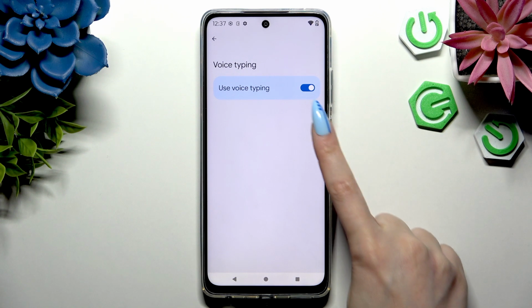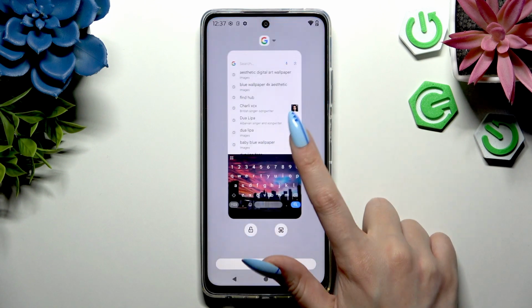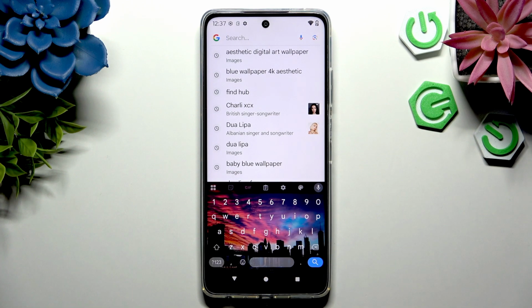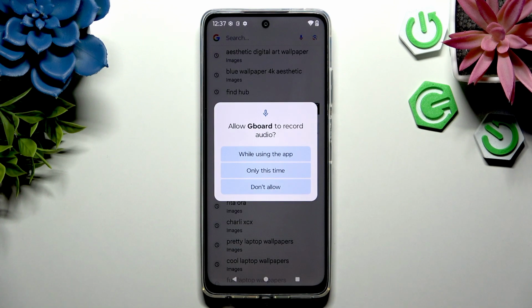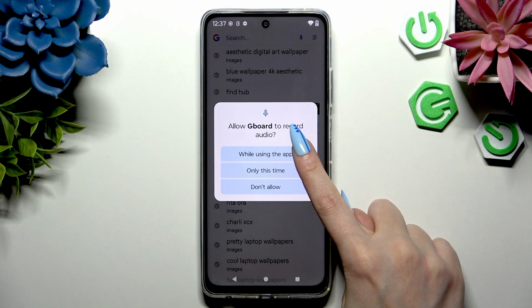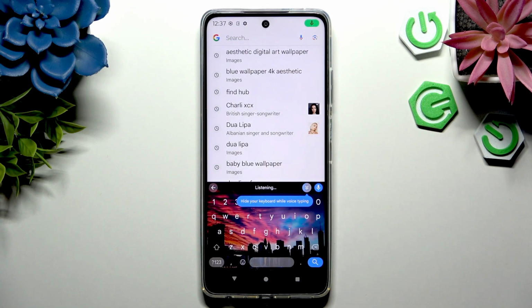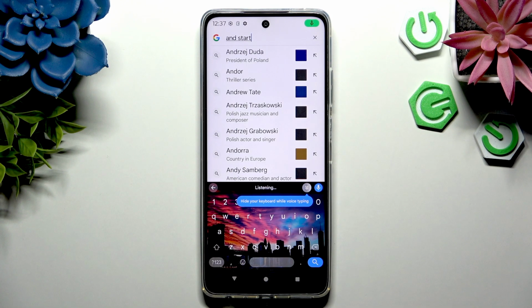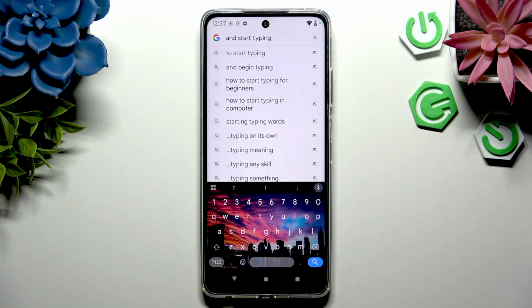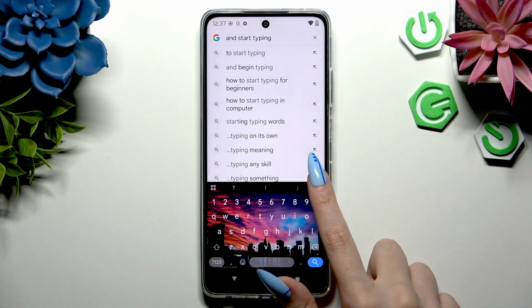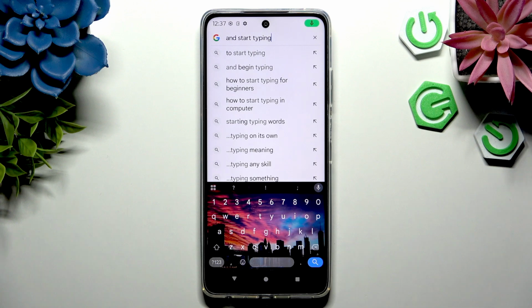When your switcher is blue, go back to your keyboard and click on No Visible Microphone. Then choose while using the app in the pop-up and start typing. As you can see, voice typing is on. If you want to stop, you can pause or click on the same microphone.